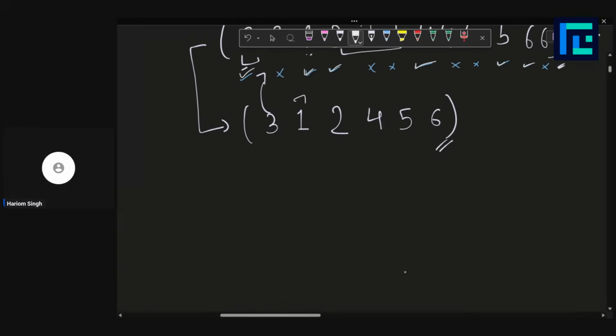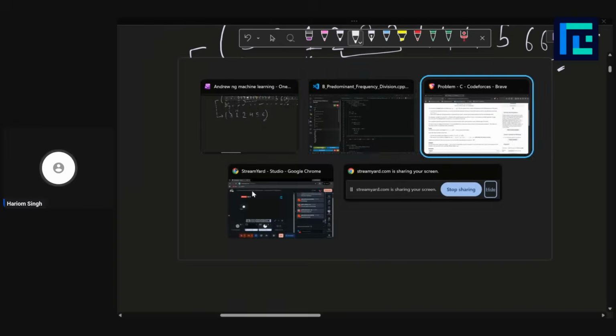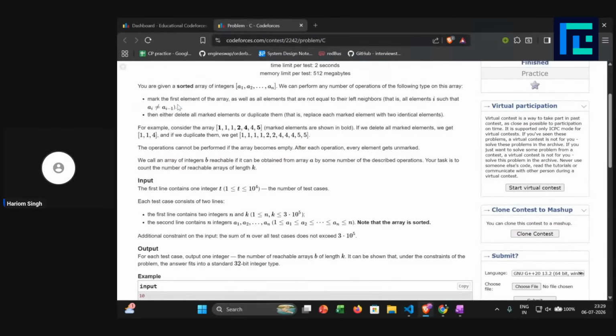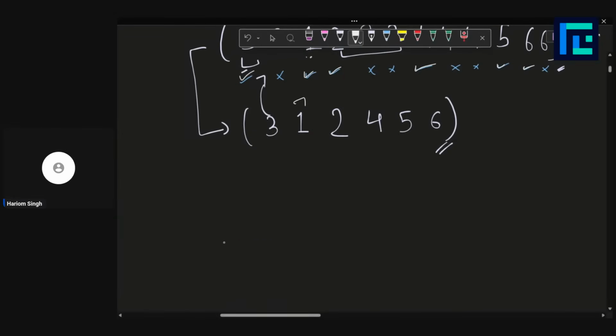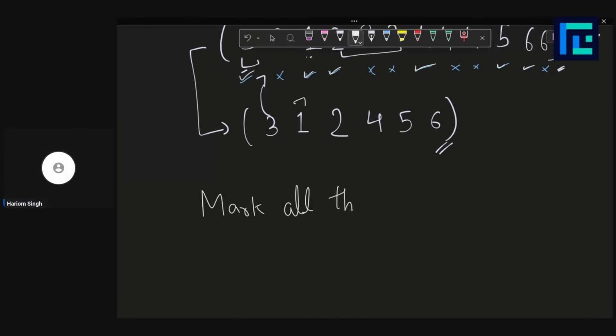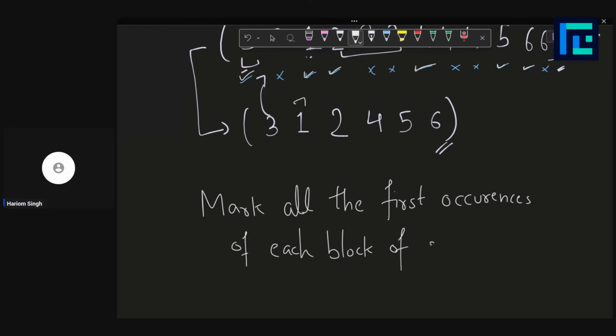So this entire marking operation is nothing but: which elements do you mark? Mark all the first occurrences of each block of same elements, right?